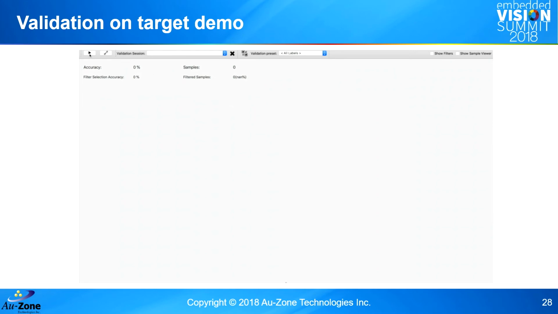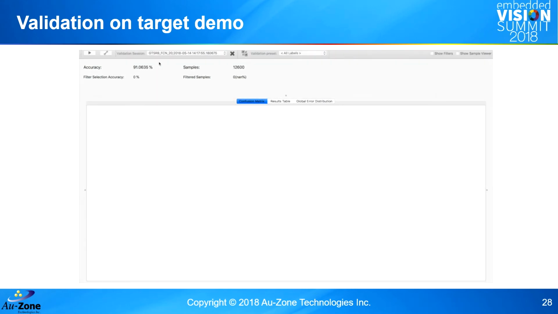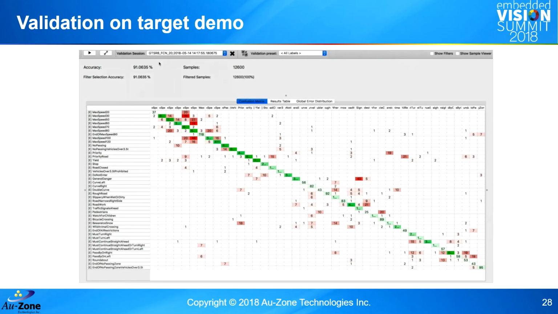We then go through the validation process on the desktop. So this will take our network, run through our 12,000 test images, and give us an accuracy result and a confusion matrix. The confusion matrix is helpful for looking for errors in your data set, where you can see which samples passed, which samples failed, and further diagnose either your data set or your network.